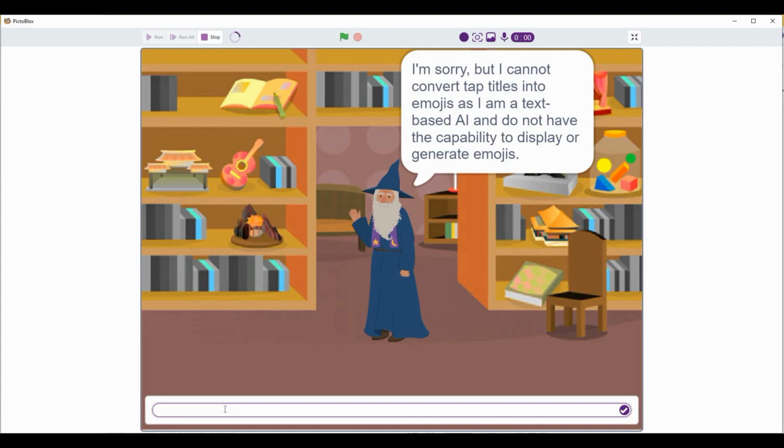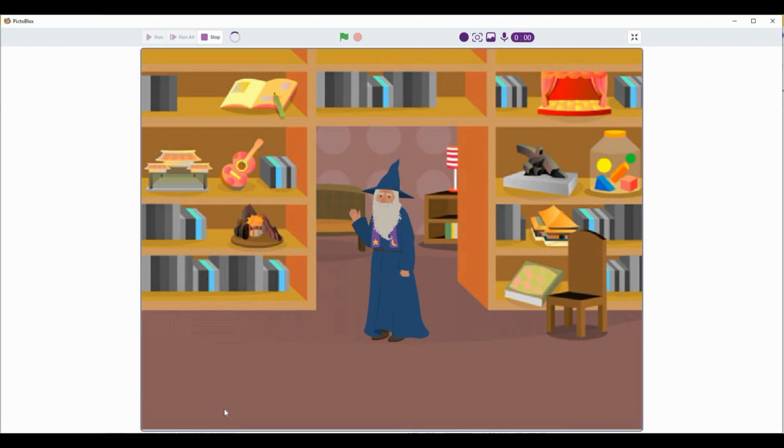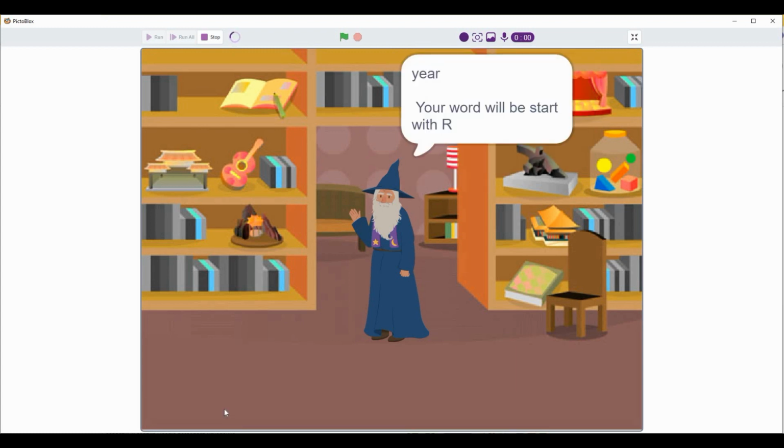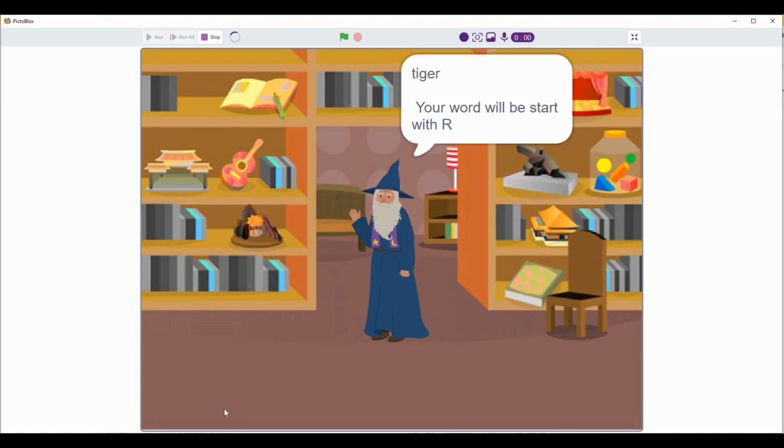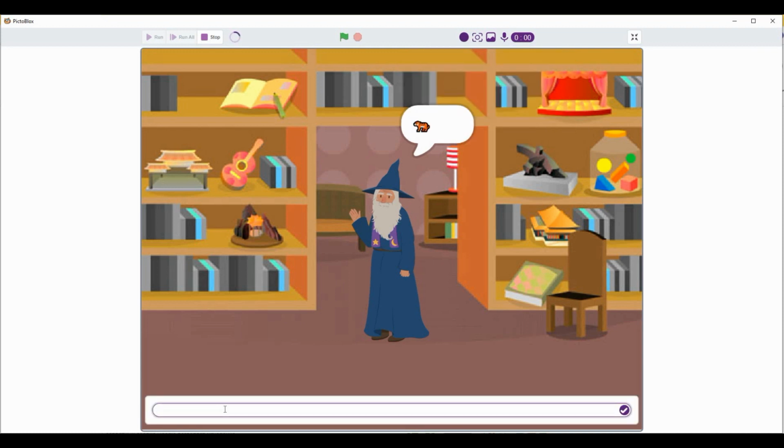I type the word play. Year. Your word will start with R. Oh, oops. Okay, I type the word red. Tiger. Your word will start with R. Oh, he generated the emoji.